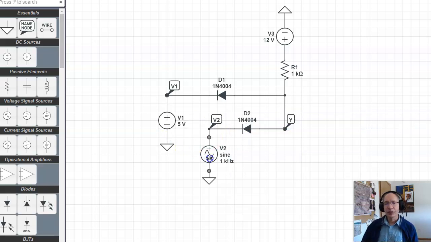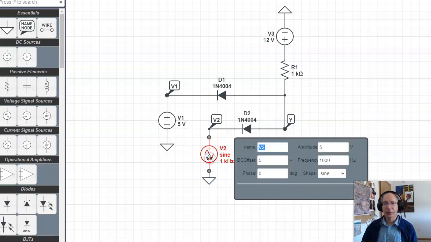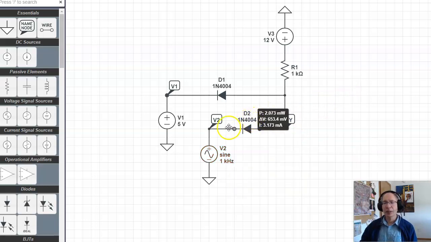Now V1 is 5 volts, V2 is a sine wave. Again, 5 volt DC offset, 5 volt peak, so this is going to sweep from 0 to 10 volts. This will be a min function. When V2 is less than V1, I'll pick V2. When V2 is bigger than V1, I'll pick V1.